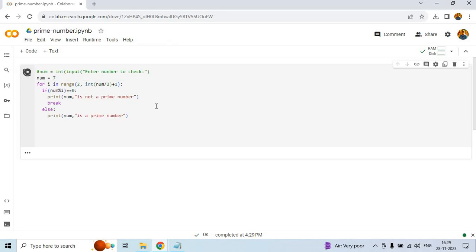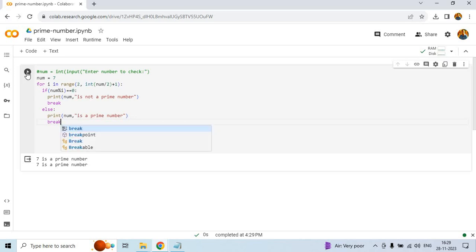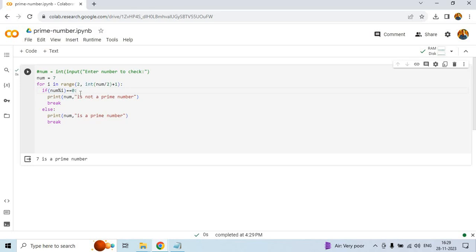Okay, let's take 7. 7 is a prime number. Why is 7 a prime number? Because it doesn't fulfill this logic. If I give 7 by 2 and then do modulo, then it doesn't come 0, right? So that is why 7 is a prime number.